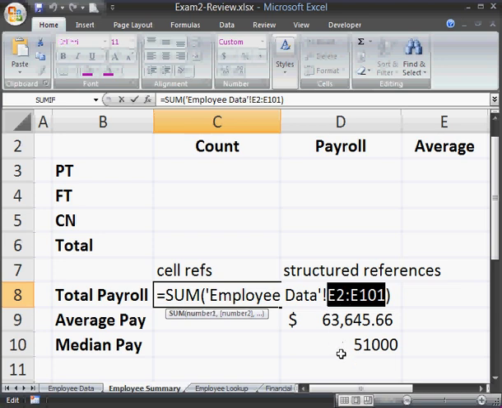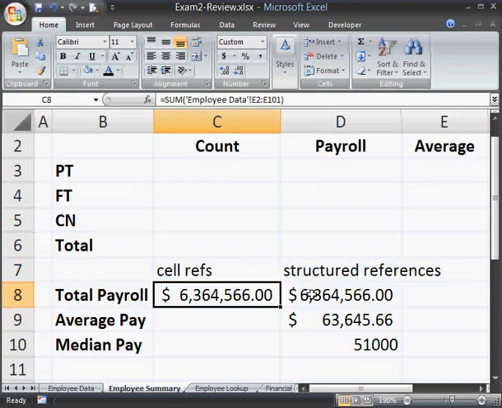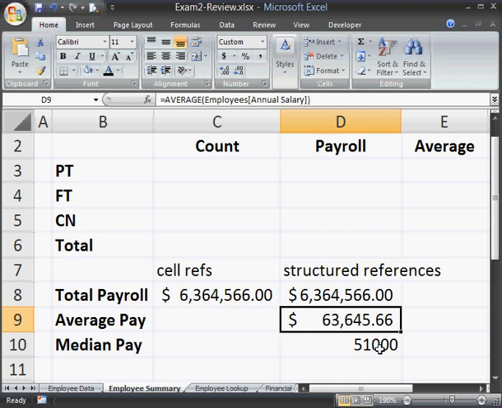Well, I'll admit, I like cell references. I like the logic of it, but what's in those cells? Even I have to look back at that tab to find out, oh yeah, column E, that was annual salary. Structured references get rid of that guesswork. You know, if things are labeled properly, what you're taking the sum of. So, structured references can make your formula building much more intuitive and much more user-friendly.